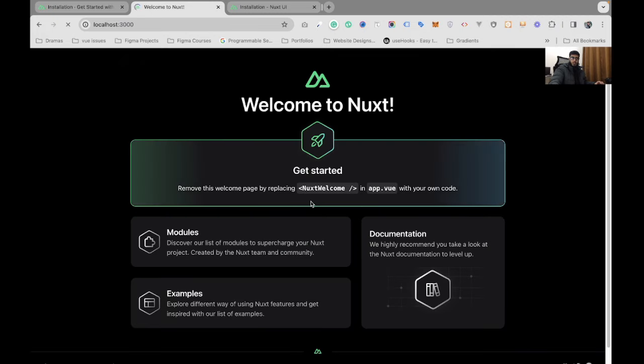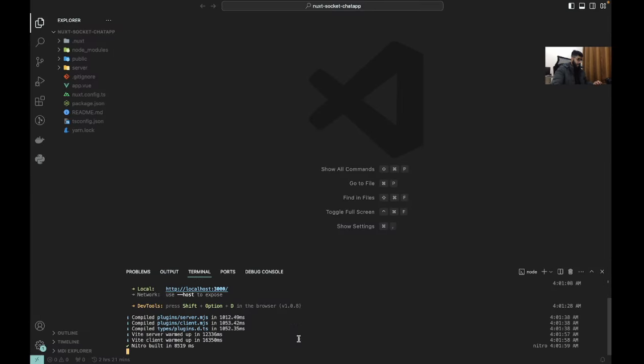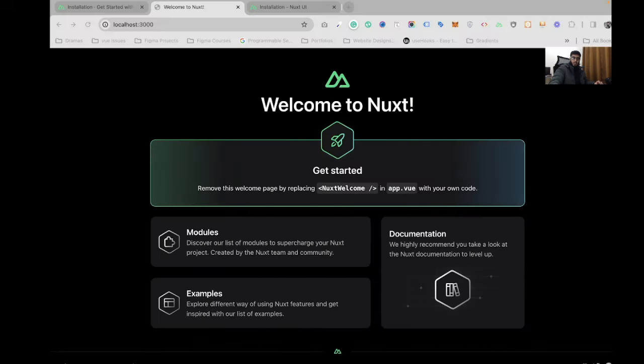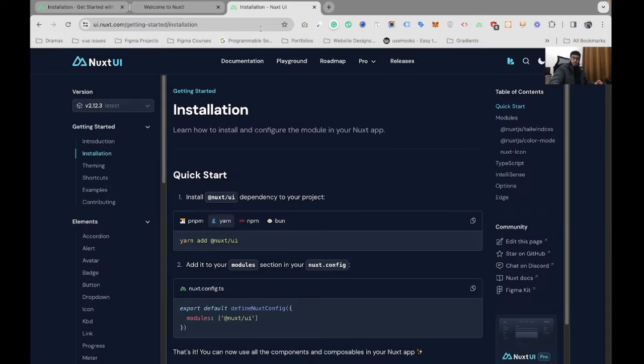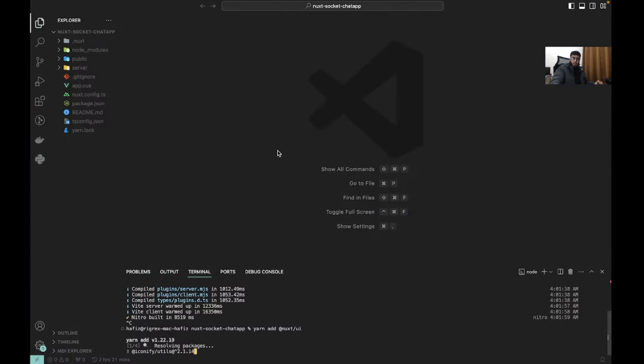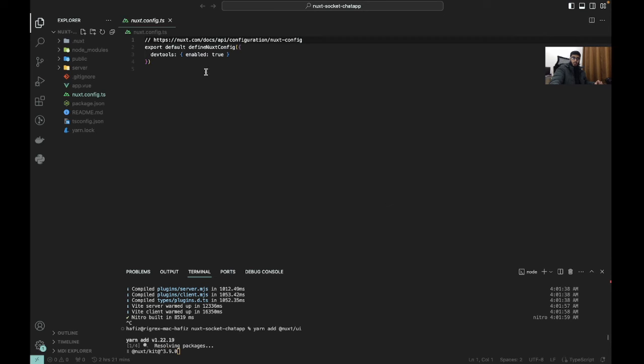So this is the welcome part. Now let's quit that and I can install yarn and Nuxt UI, and I think the next step will be to add this to the module. So let's copy that and I can come here in the nuxt.config and paste that.